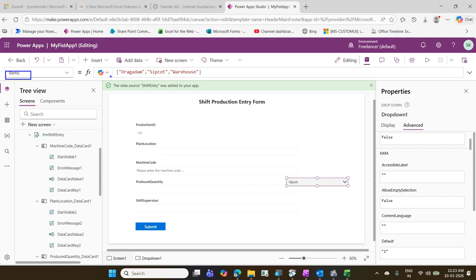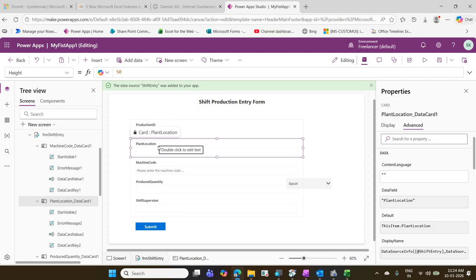Now this drop down, I'm going to put this drop down inside this plant card area. We don't want this text box. Instead of the text box, we want to put this drop down. Please do remember the name of this drop down. What is the name of the drop down?